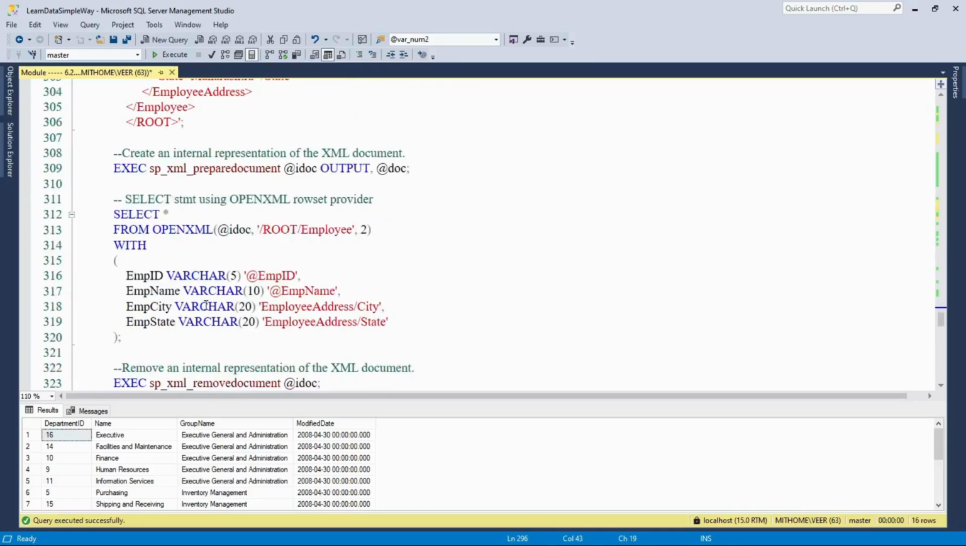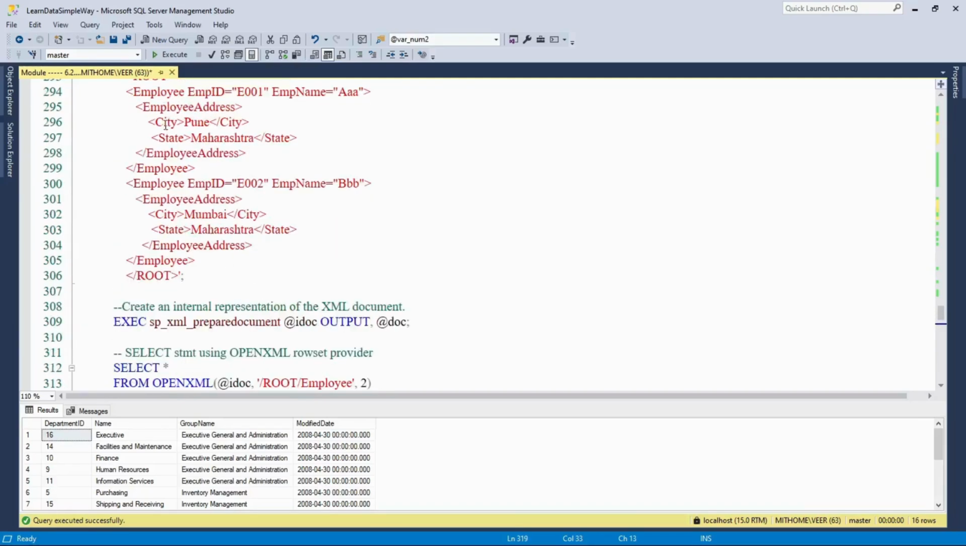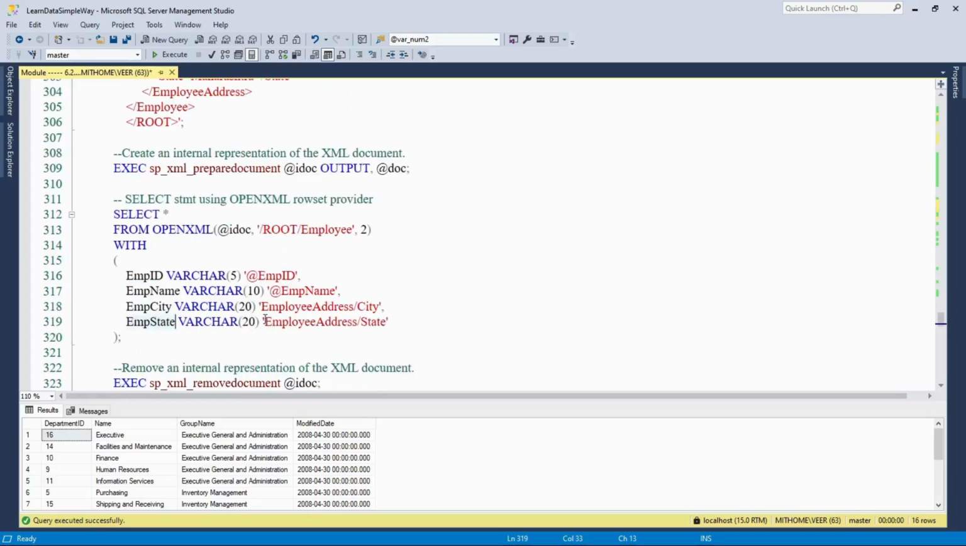And the same way, the state also is at the same level, right? So city and state both are at the same level. So we will mention employee address slash city and state. That's it. The WITH statement is over, and then you can just run this entire statement.